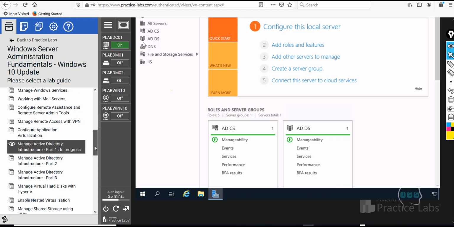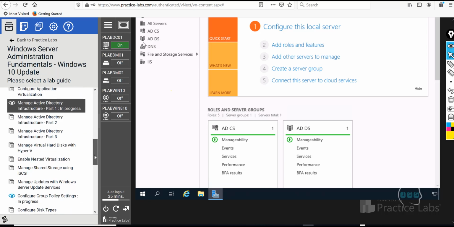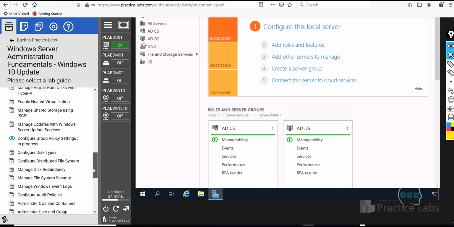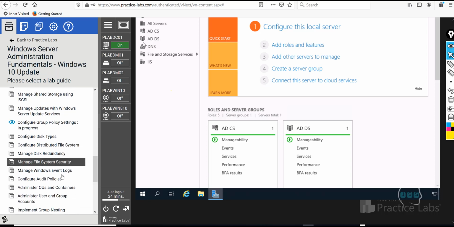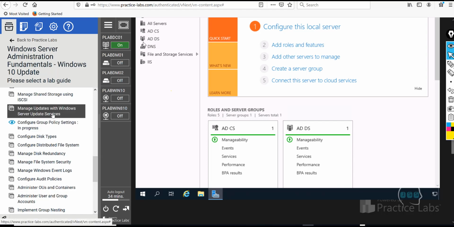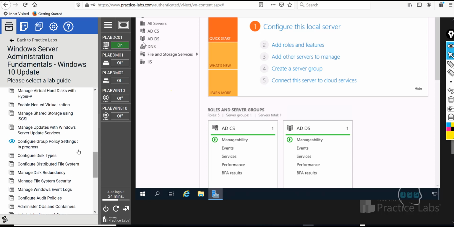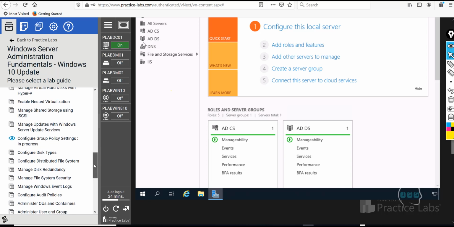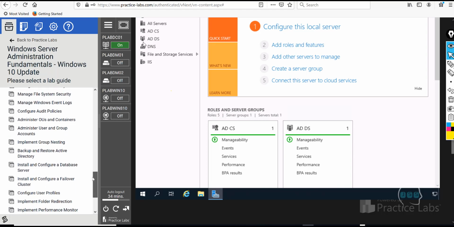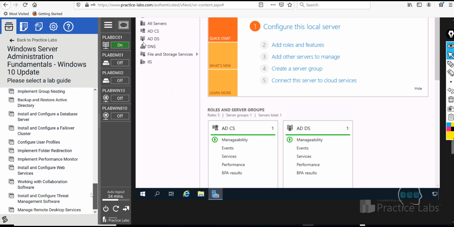You see, this fundamental course should be the core of your server or system administration. It will touch everything that you came across. They talk about group policy, it's right here. They talk about OUs, it's right here. Windows update right here, manage Windows update with Windows Server Update Services. You saw that, right? In many of the jobs they ask you about these things. WDS, group nesting, failover, folder redirection, profiles, stuff like that. Backup Active Directory and restore Active Directory.